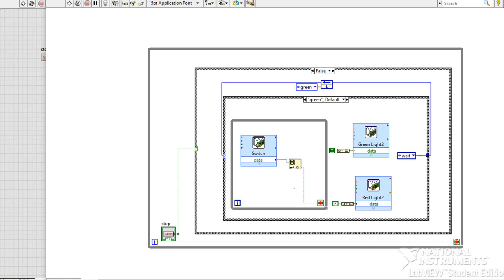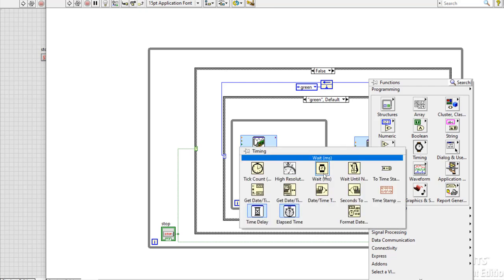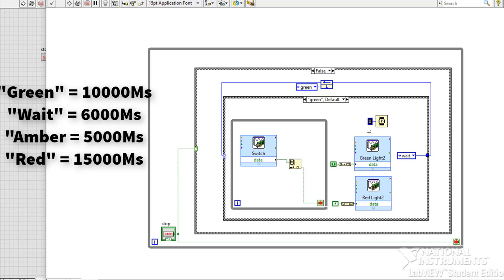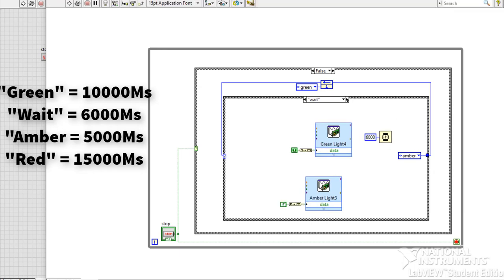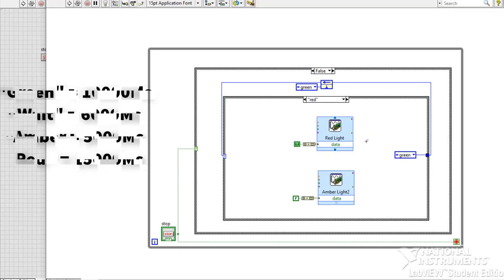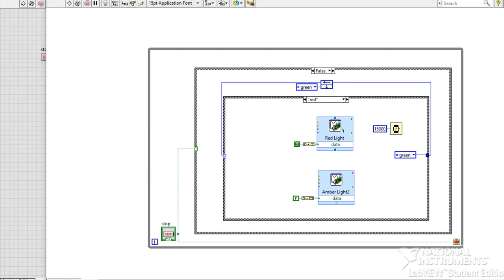The program is nearly complete. If you were to run it at this stage, it would work, but there will be no delays between each case. Starting from the green case, from the timing palette, select wait and create a constant of 10,000 milliseconds. In the wait case, put a wait of 6,000 milliseconds. In amber, 5,000 milliseconds, and in red, 15,000 milliseconds. The program should now be complete.